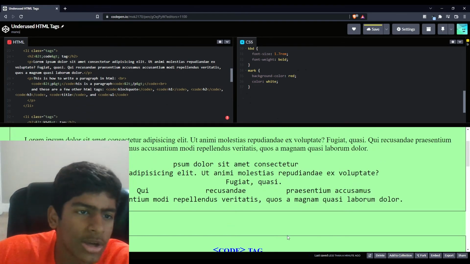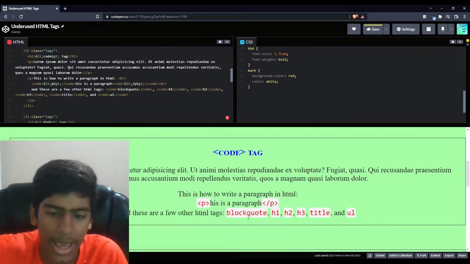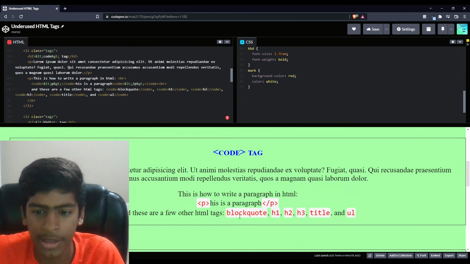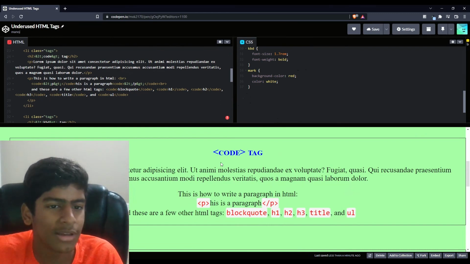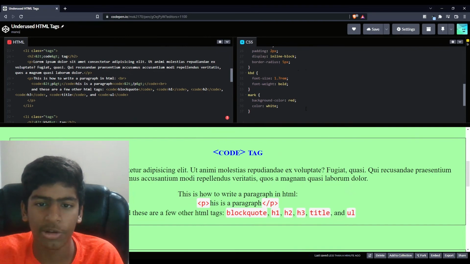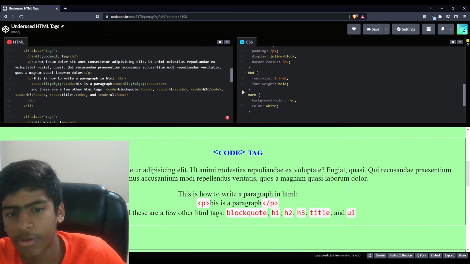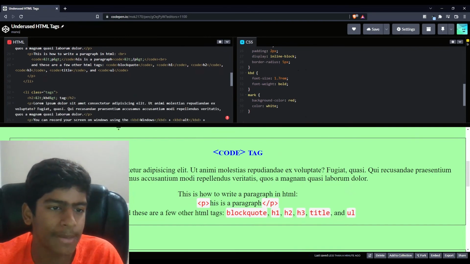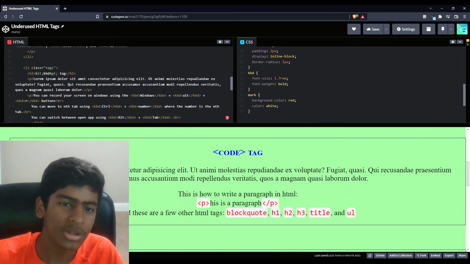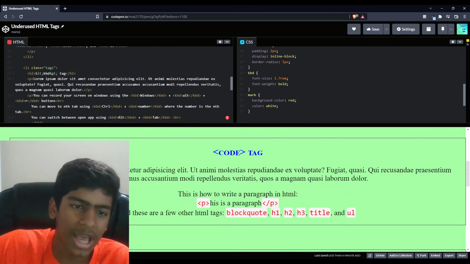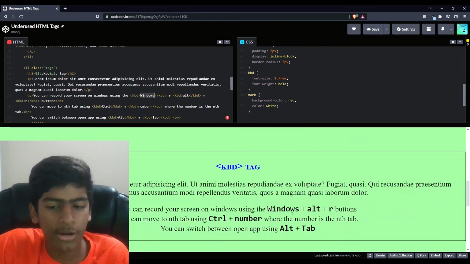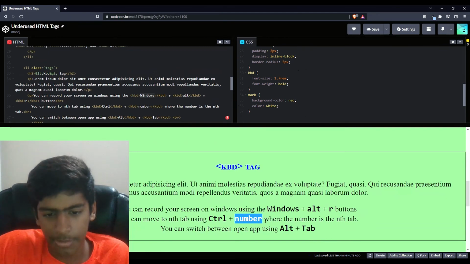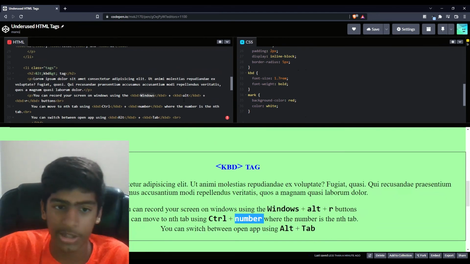Then you learned about the code tag, which allows you to wrap any piece of your text which is code, basically, and you can style it separately to make it look like code, as you've seen on other websites as well. Then you have the kbd tag, which is keyboard input, and it's the same as the code tag, where you wrap keyboard input keys in there, like Windows, Alt, Control, Tab. This number is probably not keyboard input. I just put it there for now.